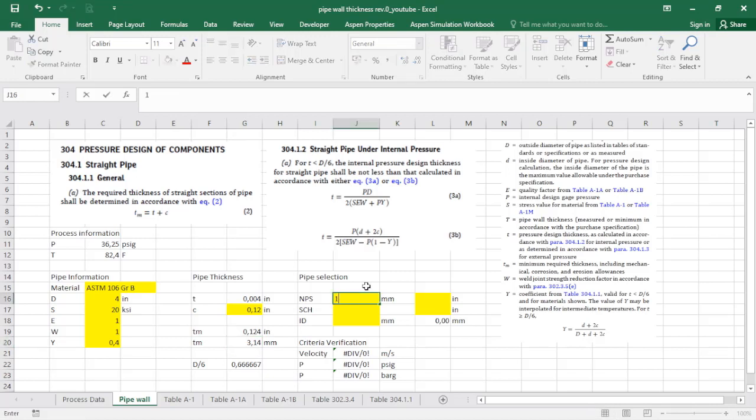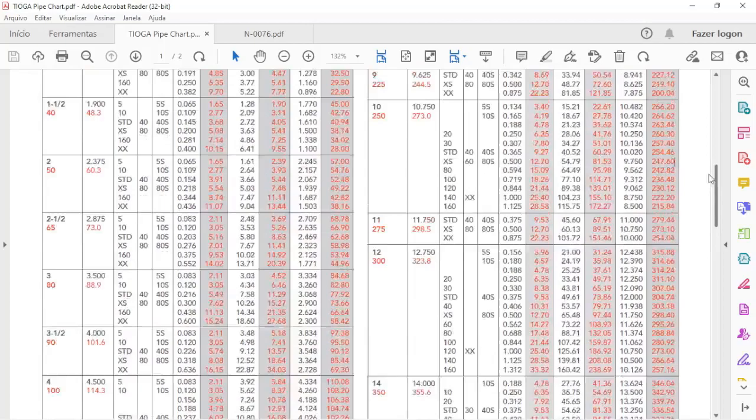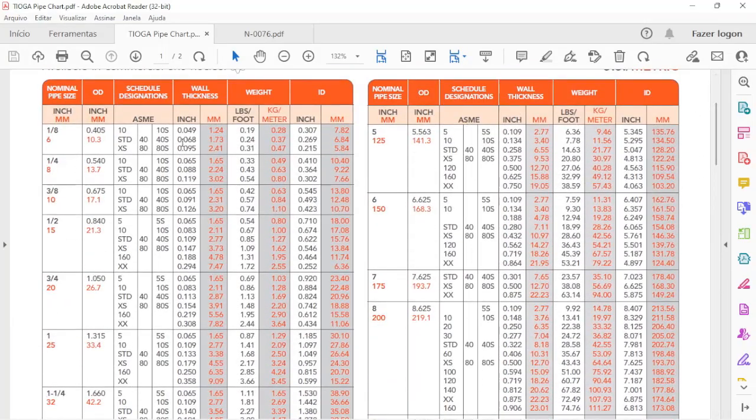And now that I have the 100 millimeters nominal pipe size, or 4 inches nominal pipe size, I will look for the wall thickness that will represent the schedule of my pipe. So based on that, I need to return to the chart with the considerations for the pipe size. Considering that what I need in terms of wall thickness is 3.14, I look for the column with this information in millimeters. So I need a wall thickness of 3.14 as a minimum.